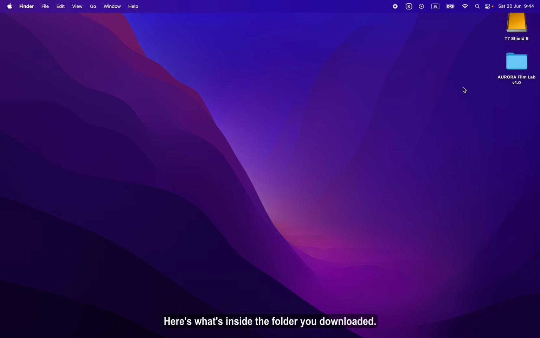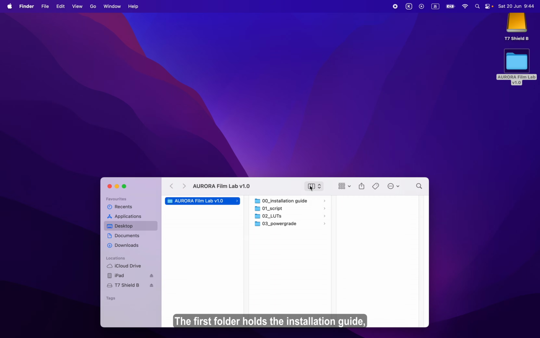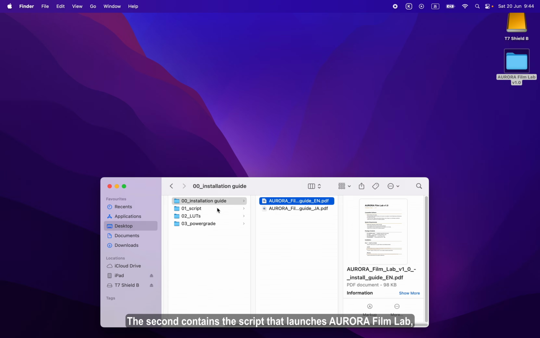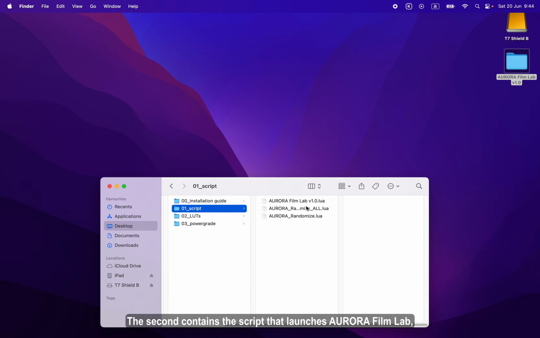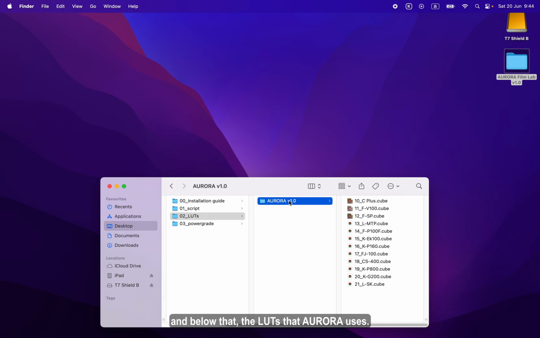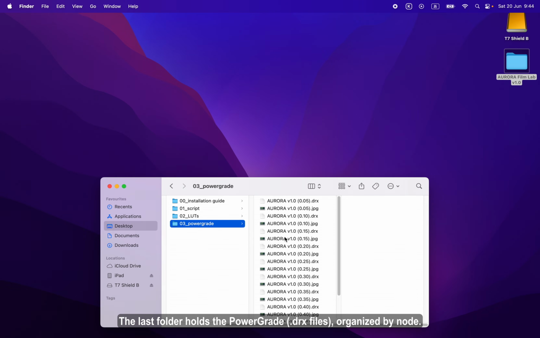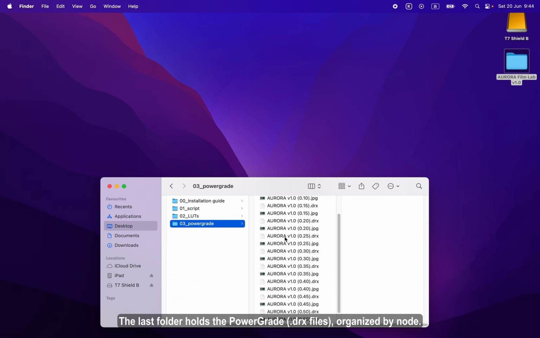Here's what's inside the folder you downloaded. The first folder holds the installation guide in both English and Japanese. The second contains the script that launches AURORA Film Lab, and below that, the LUTs that AURORA uses. The last folder holds the PowerGrade DRX files, organized by node.